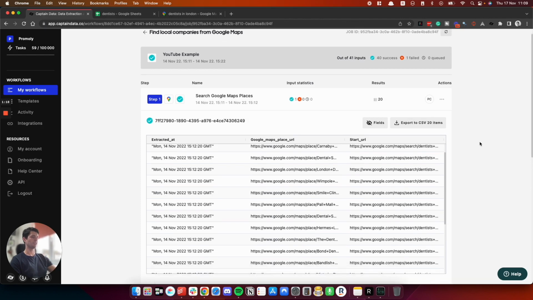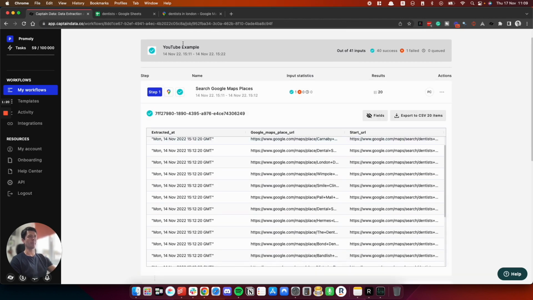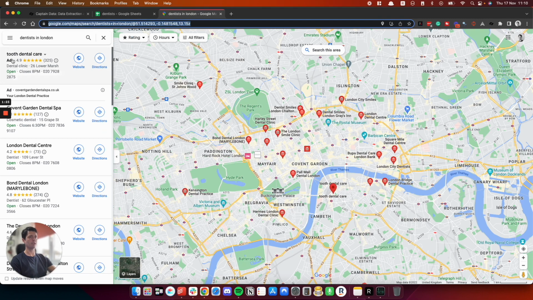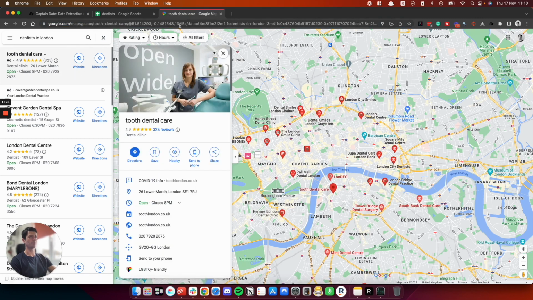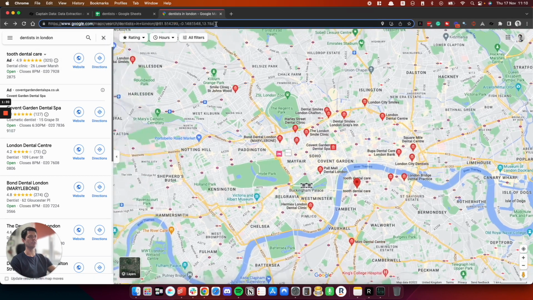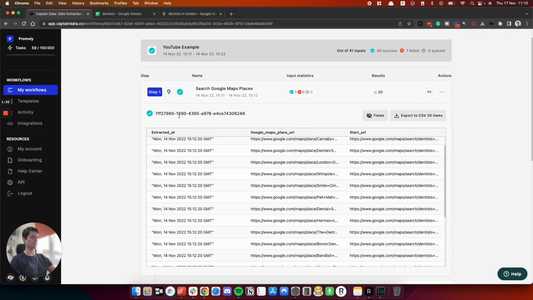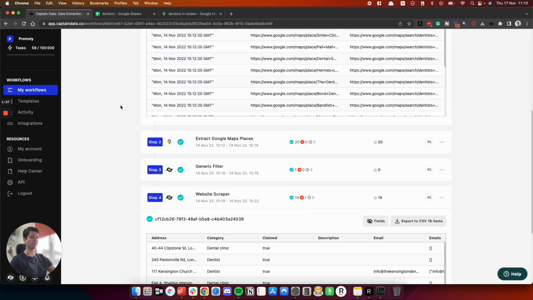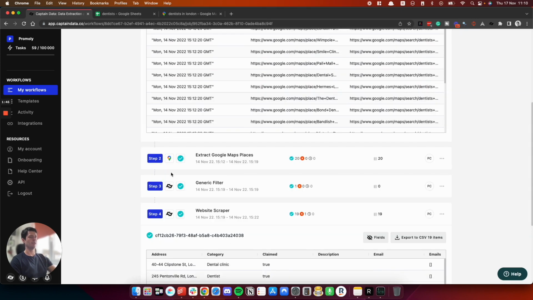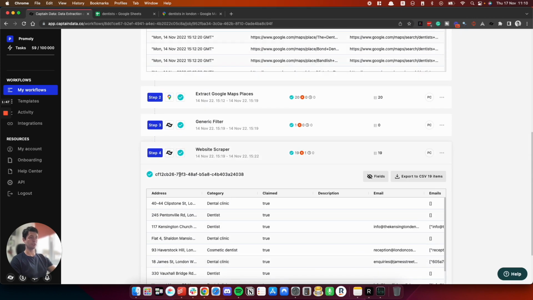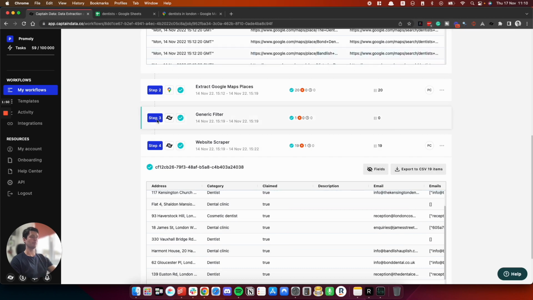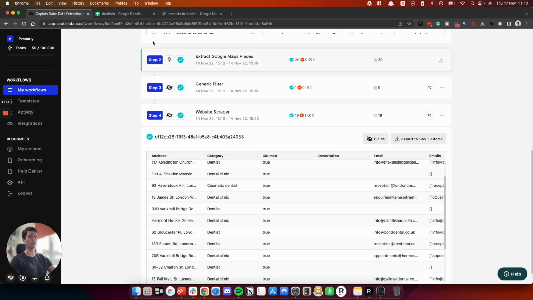CaptainData will then do its search and it will go off to find the map places. When we click on the results here, each map has got its own URL, as you can see here. It's changed from my previous search, which was this. CaptainData will then do the extract and it will pull the data back into CaptainData and it will go to Google Map Places and extract that. Then it will filter it. Then it will go to the website and do a scrape and bring back more information. This is only 20 results. You can do hundreds at a time.